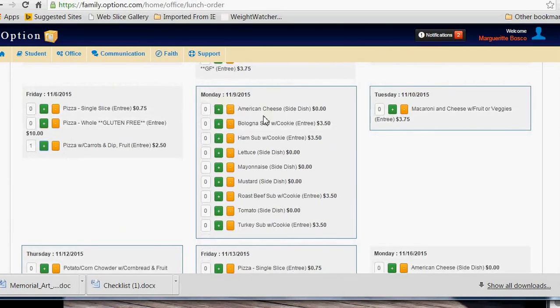Sub days, every side item on here, mayonnaise, mustard, lettuce, tomato, they're all listed. You do need to put the plus sign, click on that if you want that side item on your sub. So John likes bologna subs. We're going to go up here to bologna subs and click the plus sign. That will charge him $3.50.